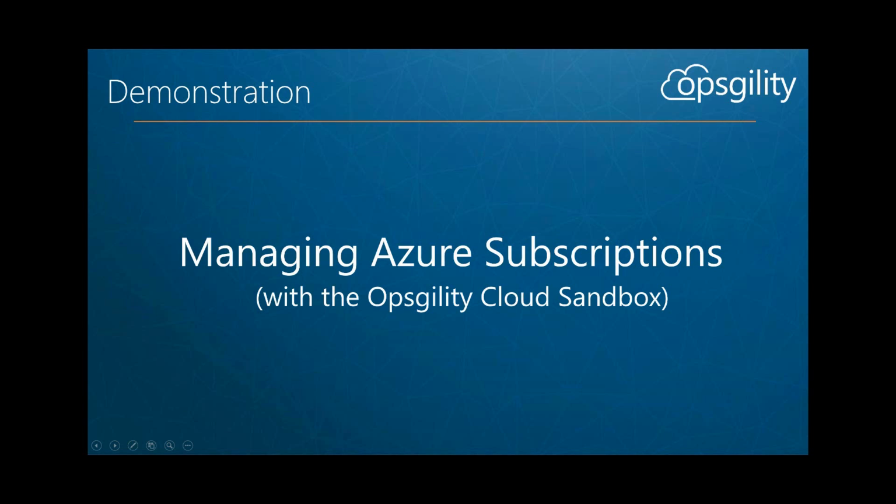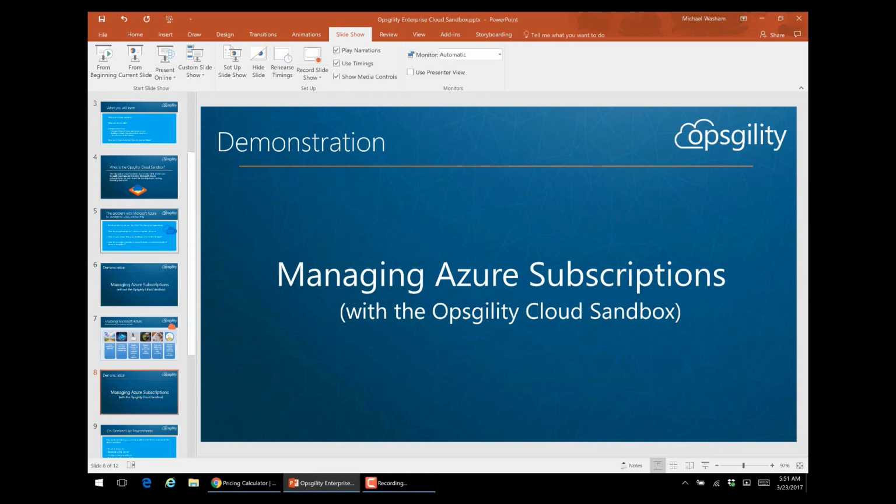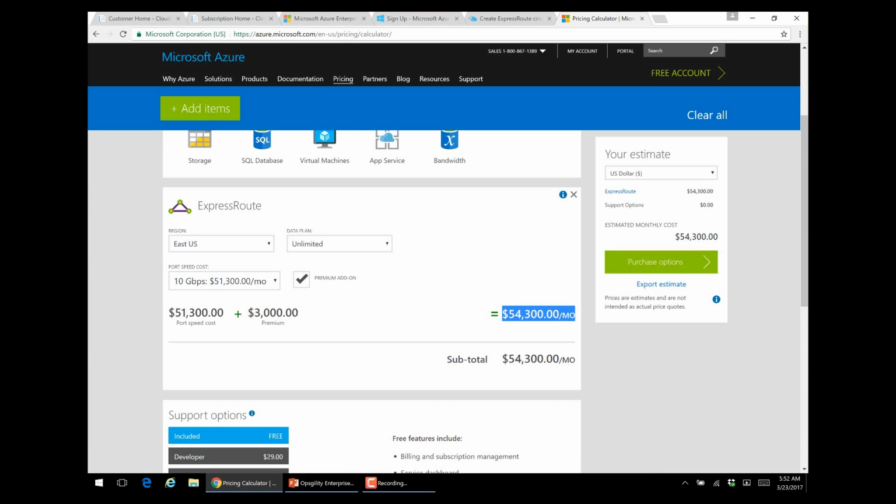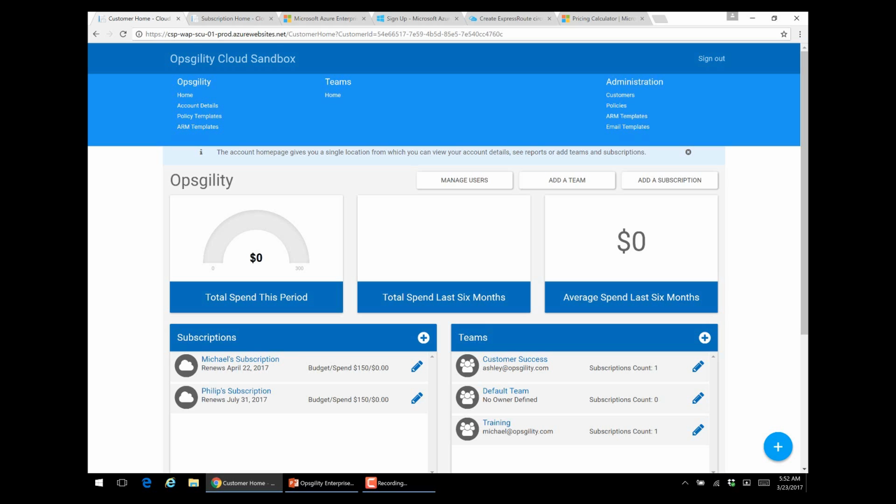Now let's walk through and see how you can manage Azure subscriptions with the Opsgility Cloud Sandbox this time. So again, I'm going to flip back over to my browser. And the very first thing I'm going to show you is an Opsgility Cloud Sandbox environment.